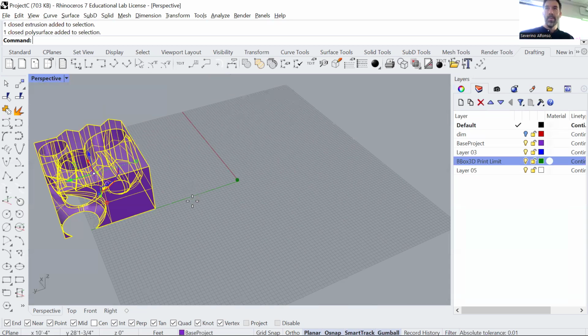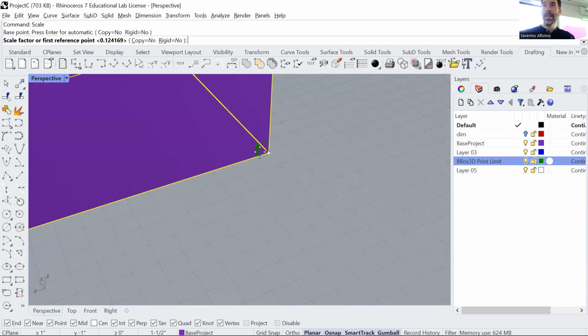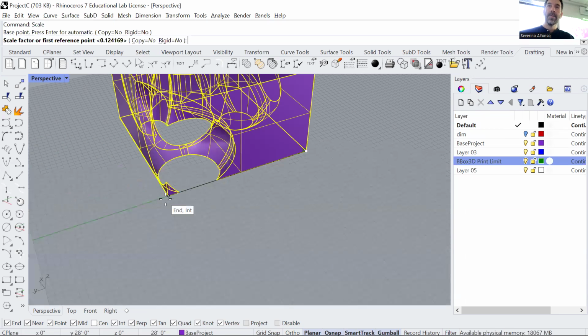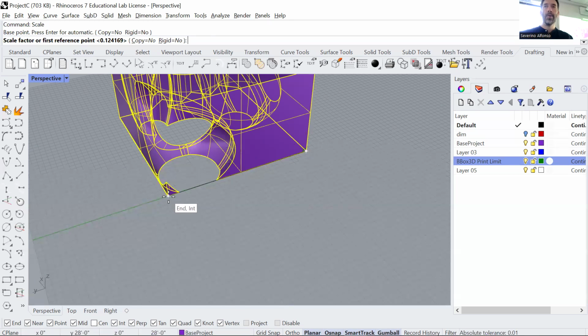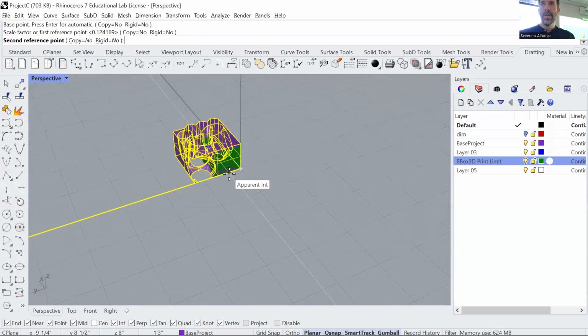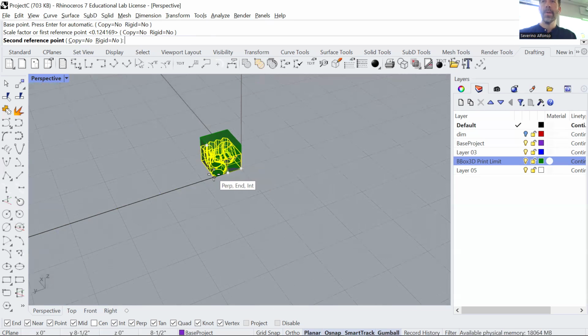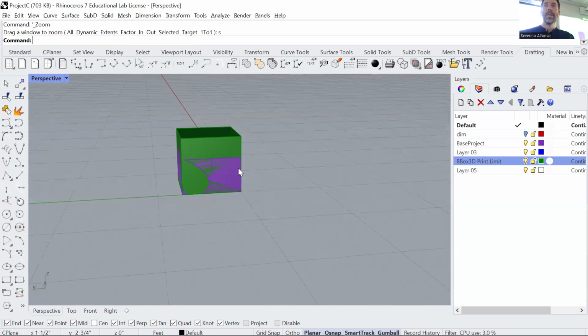How do we do that? Well, we move this guy, we put it on the 0, and I'm going to just scale it down for now. I'm doing the scale command: go to the 0, click once, go to the end point, click twice, and that allows you to scale manually to whatever size you want. I'm going to go exactly the size of the box.